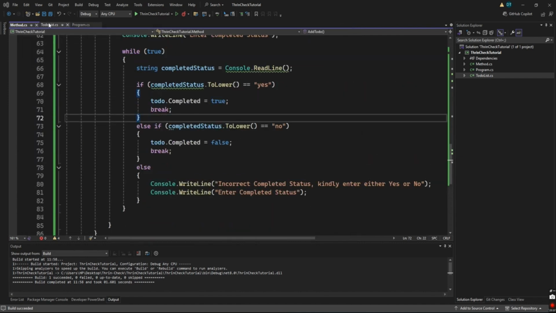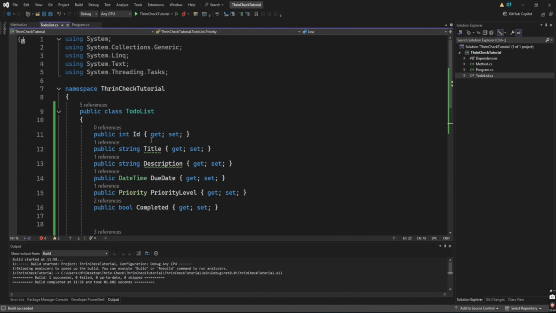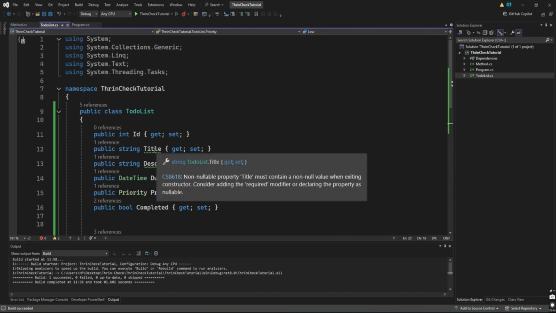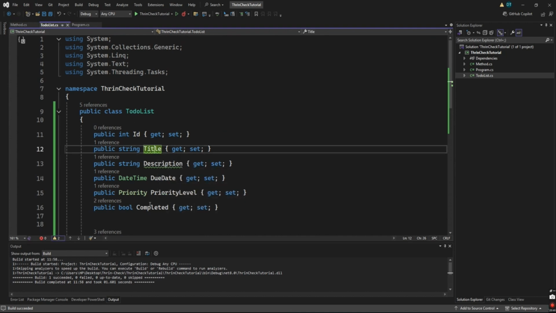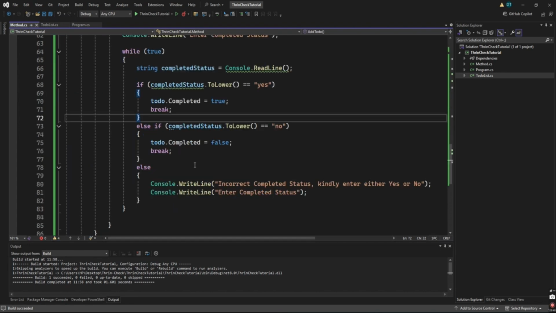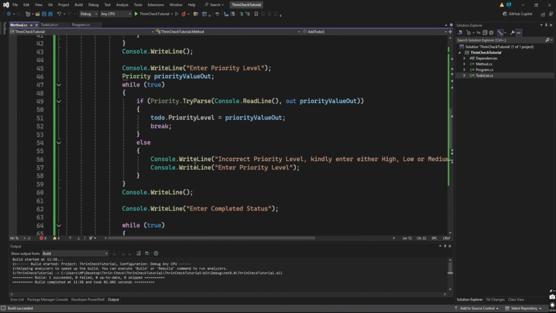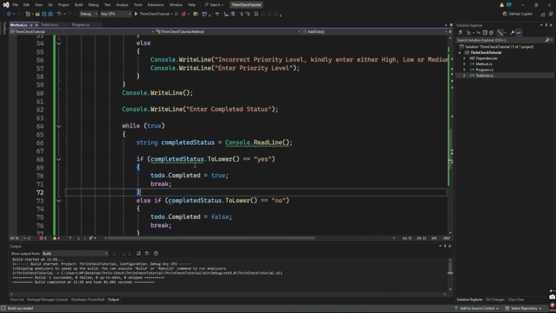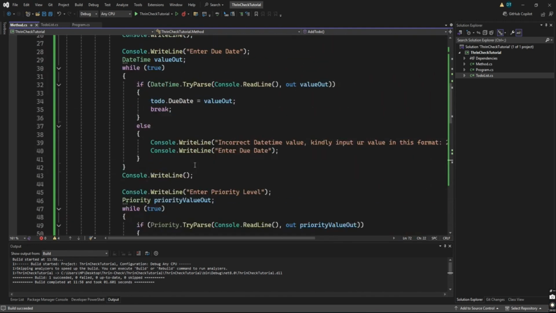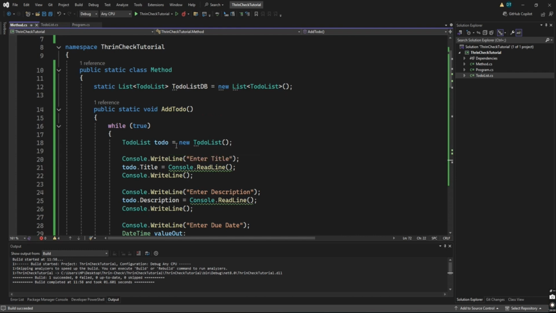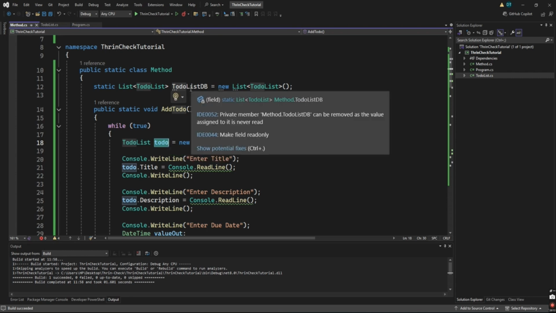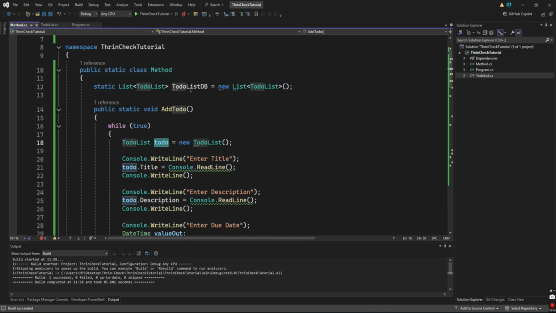This will be managed automatically by itself. So starting from title, description, due date, priority level, and completed status, we've accepted the input and done a proper validation, so that the application will not break at any point when we are trying to create a to-do list. So what do we need to do now? We've captured everything. Now what we have to do is to save this particular to-do we are creating to the to-do list DB we have here.